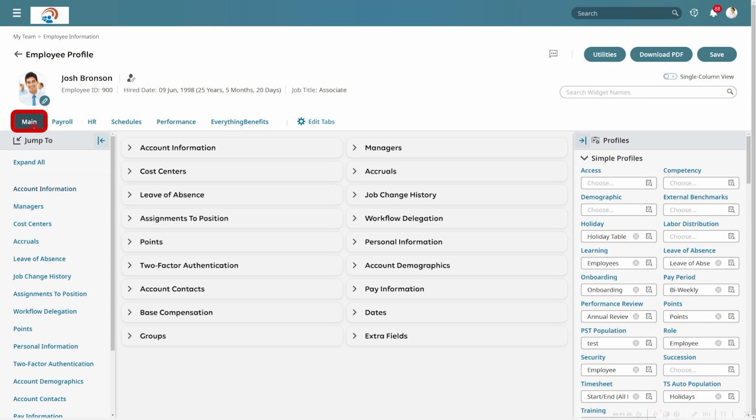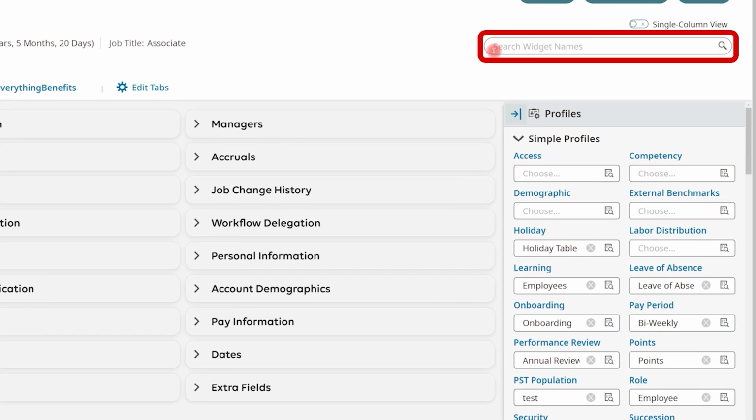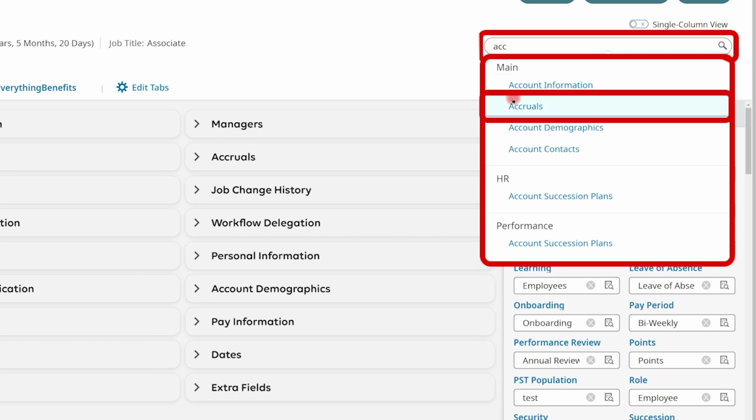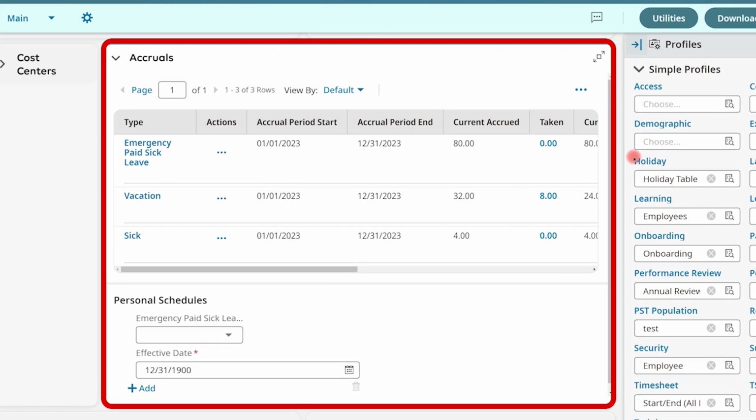For example, here on the main tab, we have visibility into our employees' personal information, their contact information, their compensation, etc. And to make it easier to find the information that you're looking for, you can use the search bar here across the top of the employee record. So if you wanted to check out the accrual balances for an employee, you could simply do a search for accruals. And as you can see, it's really quick and easy to find the information that you are looking for.